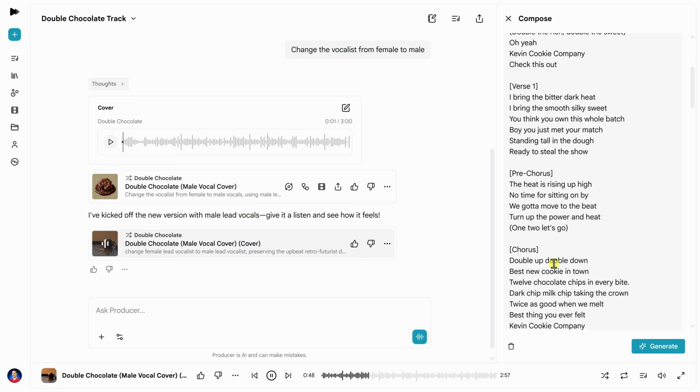Double up, double down, best new cookie in town. 12 chocolate chips in every bite. Dark chip, milk chip.